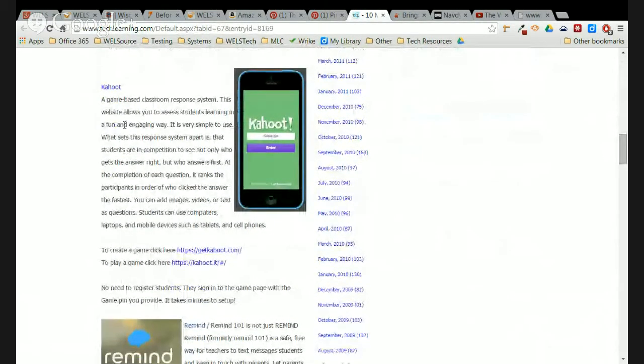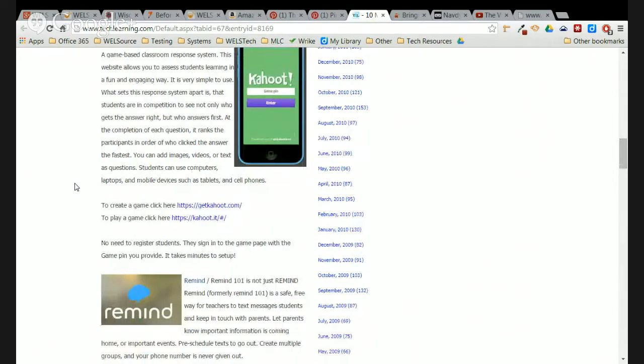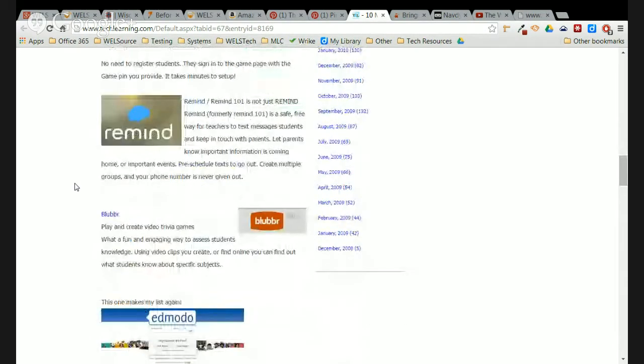It says it's a game-based classroom response system. It allows you to assess student learning in a fun and engaging way. Very simple to use. What sets this response system apart is that students are in competition to see not only who gets the answer right, but who answers first. At the completion of each question, it ranks participants in order of who clicked the answer the fastest. So that's Kahoot. There's others listed here.